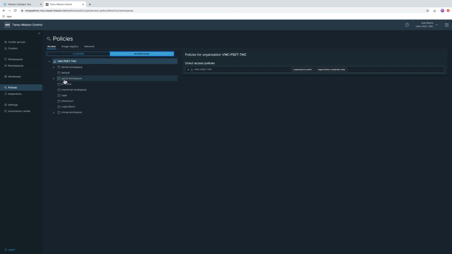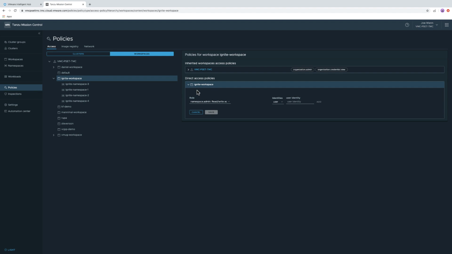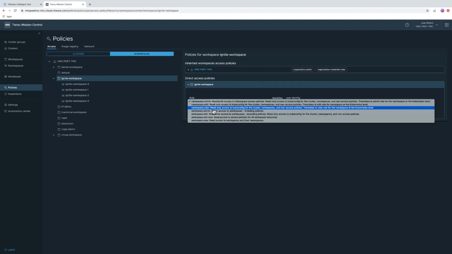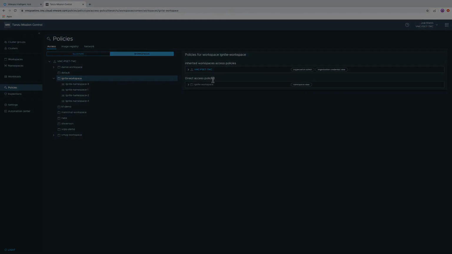We also can assign that user to a specific workspace. So I've created an Ignite workspace that has a couple of namespaces across different clusters in my environment, to give that user access to that workspace and establish a role binding of namespace view to allow them visibility into these namespaces at the cluster level. So I create this namespace view binding that allows that user to view those namespaces when accessing those clusters locally.